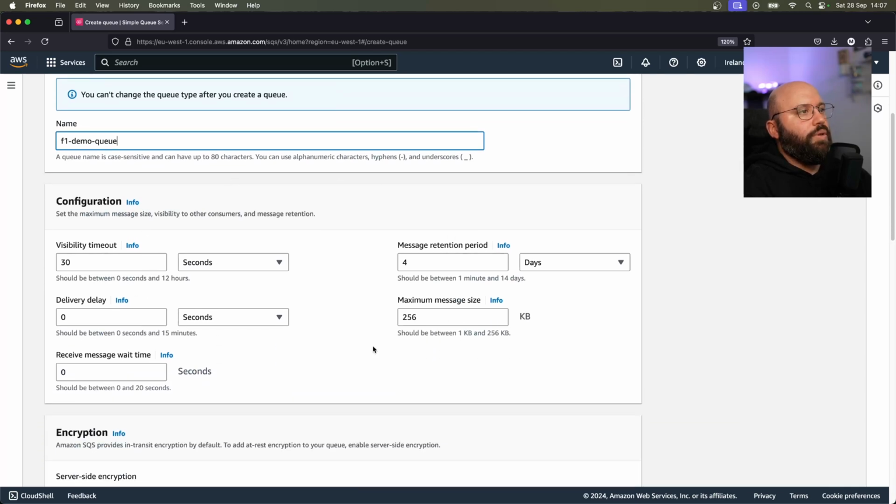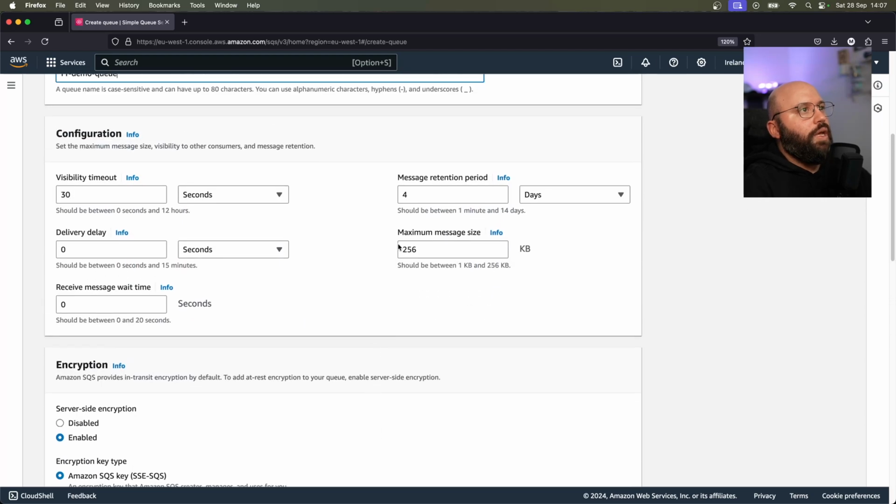I'm gonna leave that all the same. I'm not gonna change anything. Here we can see the retention period, which means that this is the amount of time the message will stay in a queue before it goes to the DL queue if it's not processed. I can change it to a maximum of 14 days. 4 days is also plenty of time to check if something is not right.